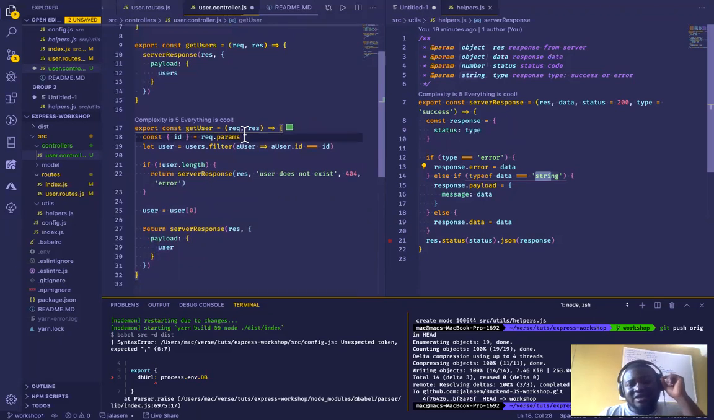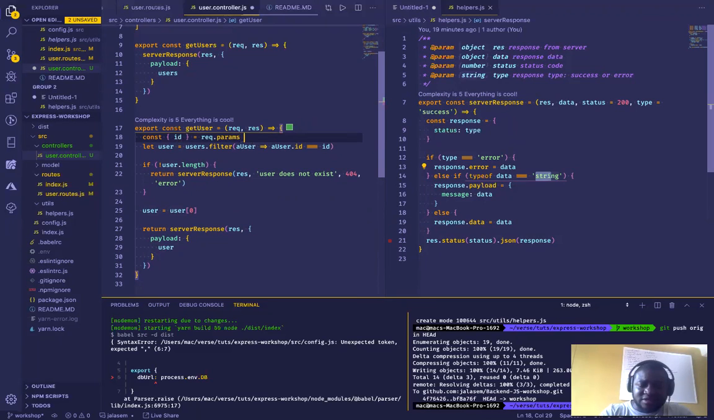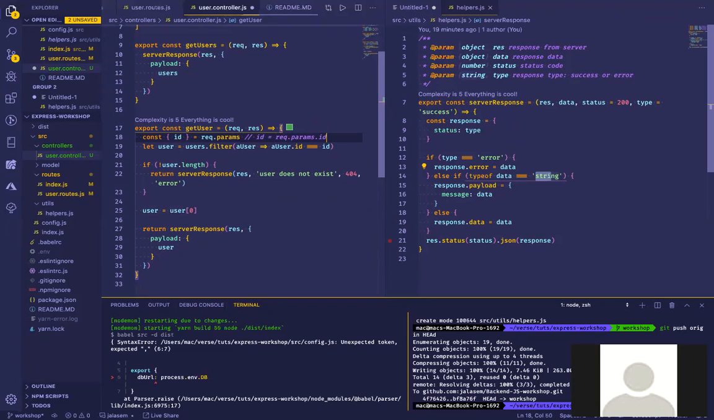Now, I was talking about req.params, the parameter. We're getting ID from the parameter here. This is the same thing as saying ID is equal to req.params.id. Do you understand? It's called destructuring.